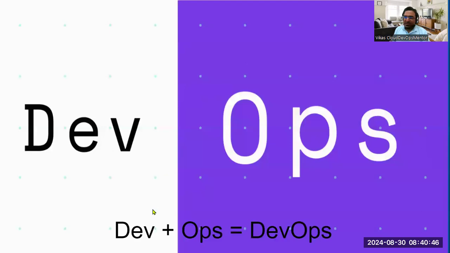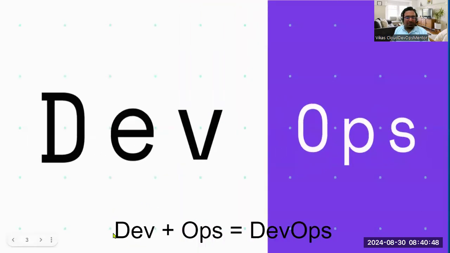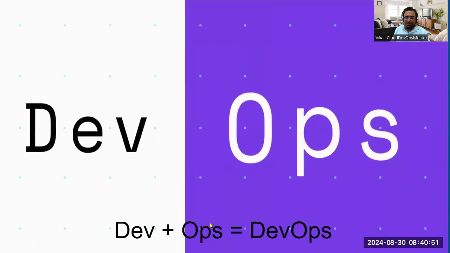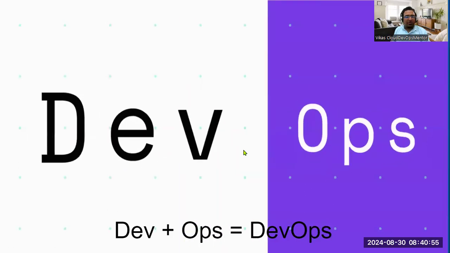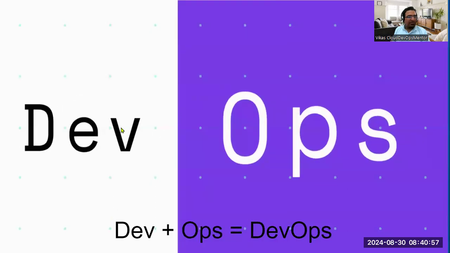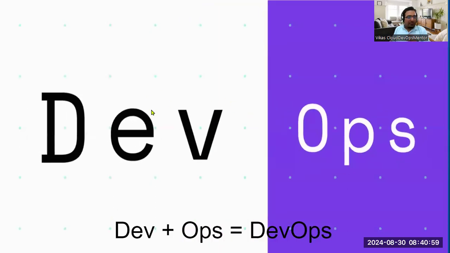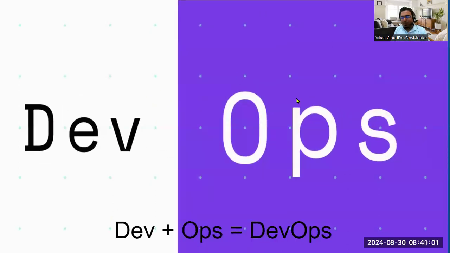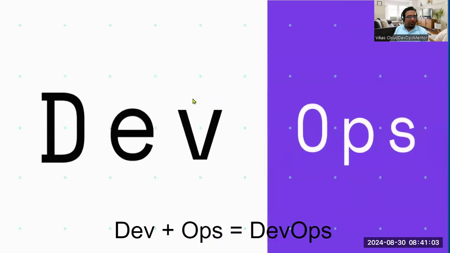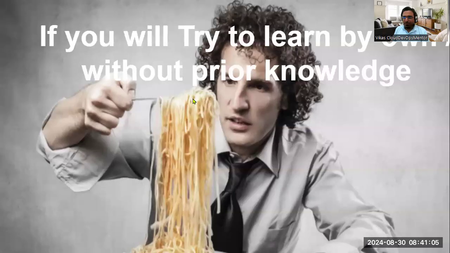This keyword has been created: some part from the development part, some part from the operation part, and the DevOps keyword has been created. And DevOps work will also be very similar like this. Sometimes development work, sometimes operation work, sometimes development more, sometimes operation more, and that is the primary work of the DevOps engineer. Okay, be very clear.